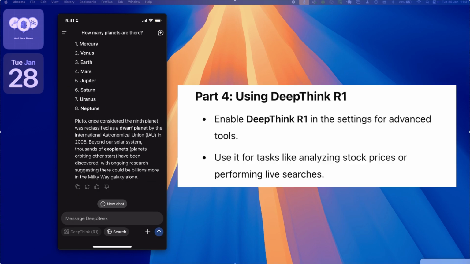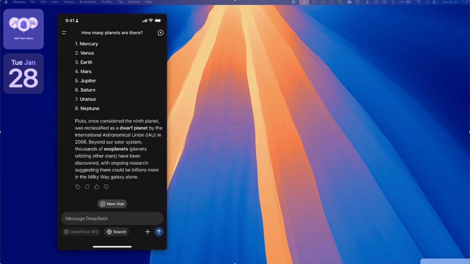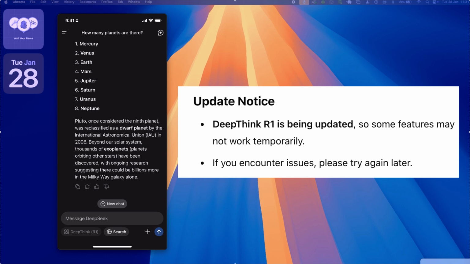Part 5. Using DeepThink R1. Enable DeepThink R1 in the settings for advanced features. It's free to try and perfect for tasks like web searches or analyzing stock prices. For example, ask, what is the stock price of NVIDIA today? And get detailed real-time answers. DeepThink R1 is currently being updated, so some features may be temporarily unavailable.